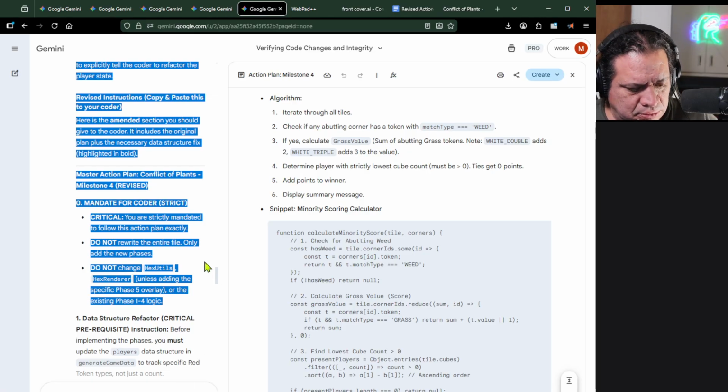It is significantly better than the previous one because it correctly identifies the complexity of the administrative phases, 5 to 9, and uses a strict mandate to prevent the coder from rewriting your working core engine. However, I have identified one critical data structure gap that will cause the code to fail if not addressed. The critical issue, red token identity. In your current mil3.html, the player data looks like this: red tokens, 0. It is just a number/count.